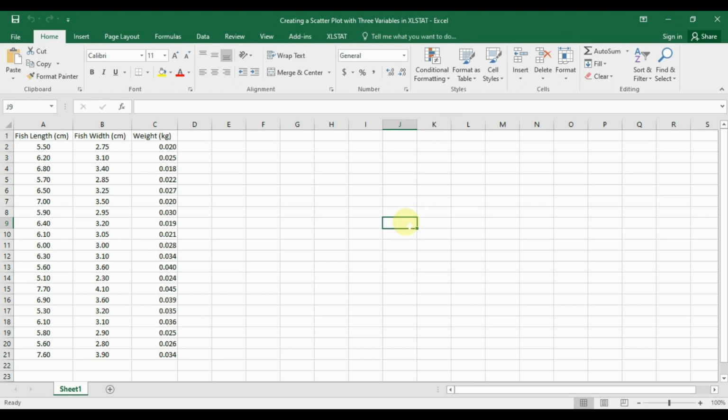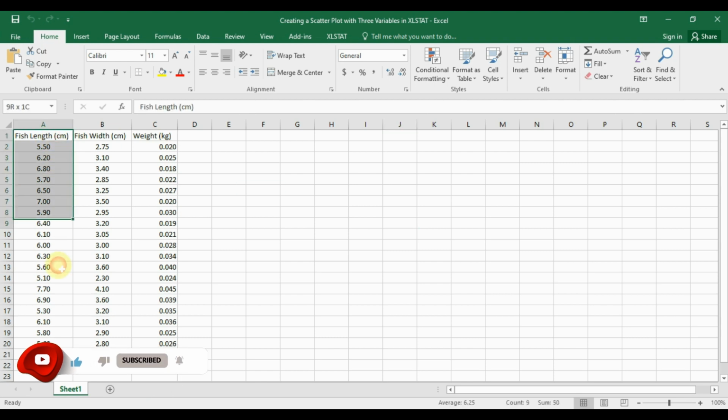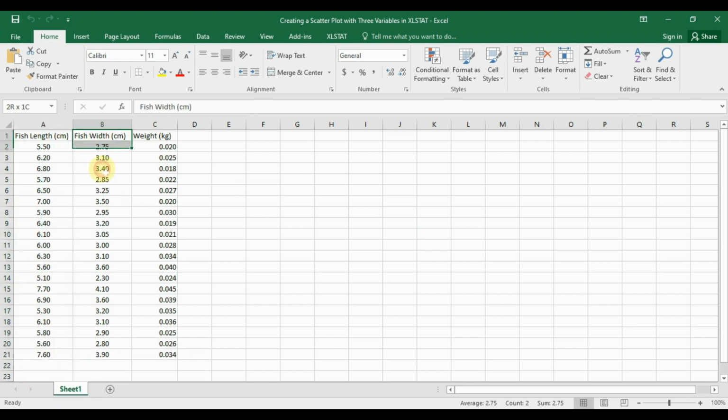I am Dr. Mohanathanari. Now we will discuss how to create a scatter plot with three variables in XLSTAT software. The first variable is fish length, the next variable is fish width, and the third variable is fish weight. The third variable uses additional graphical elements such as color, size and shape for the scatter plot in marker options. Now, how to create a scatter plot with three variables in XLSTAT.